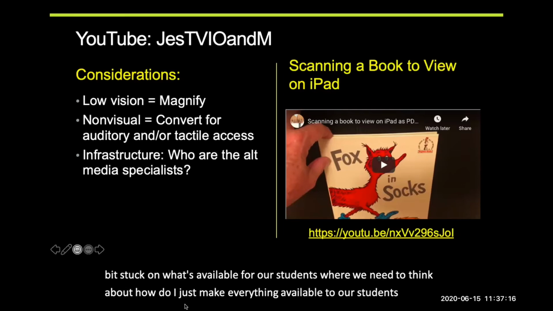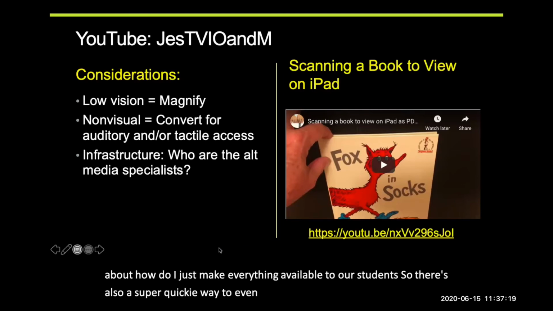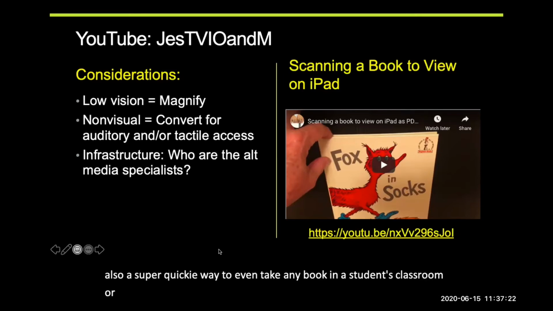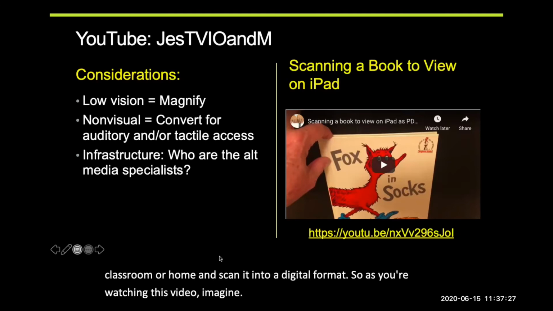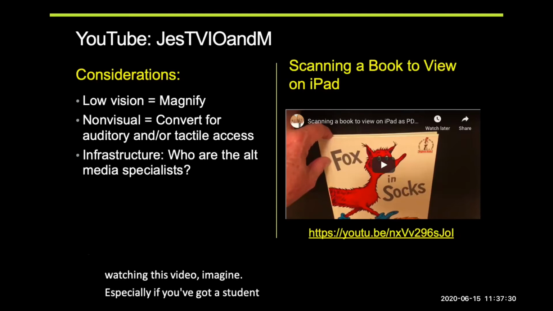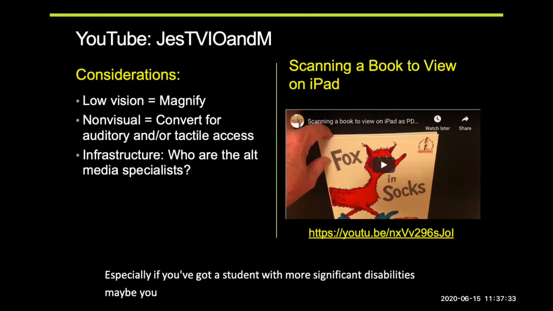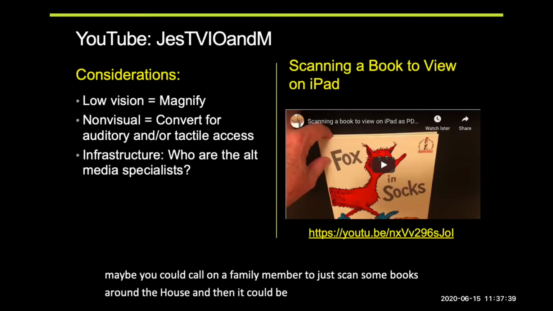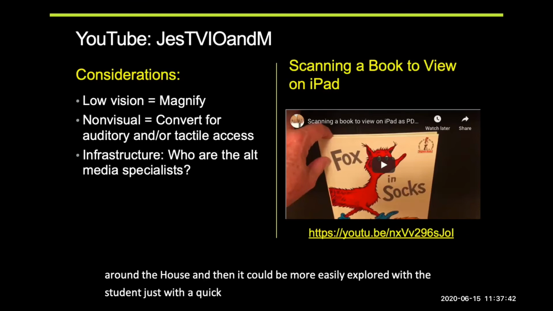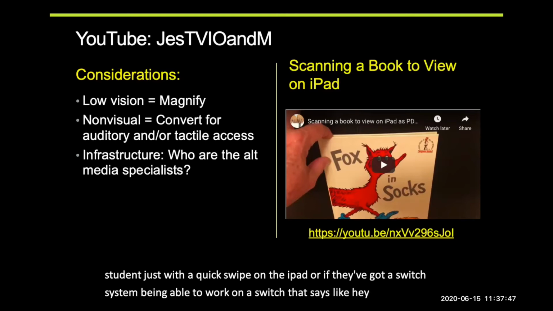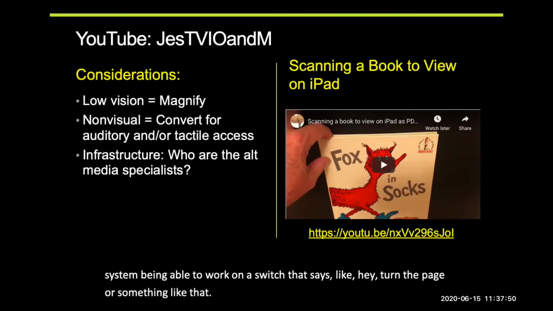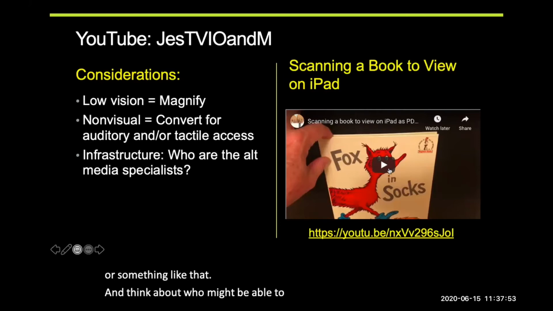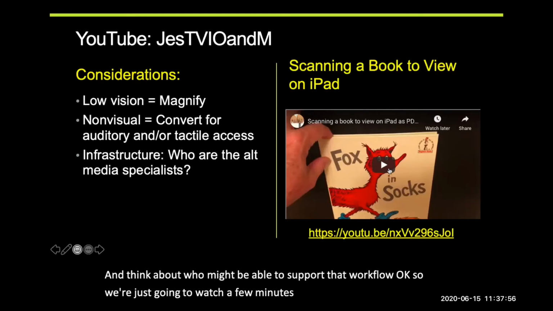So there's also a super quickie way to even take any book in a student's classroom or home and scan it into a digital format. As you're watching this video, imagine, especially if you've got a student with more significant disabilities, maybe you could call on a family member to just scan some books around the house, and then it could be more easily explored with the student just with a quick swipe on the iPad, or if they've got a switch system, being able to work on a switch that says, like, hey, turn the page or something like that. And think about who might be able to support that workflow, okay? So we're just gonna watch a few minutes of this just to get the idea. We won't watch the whole thing.